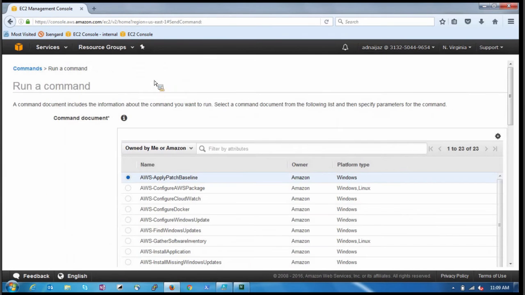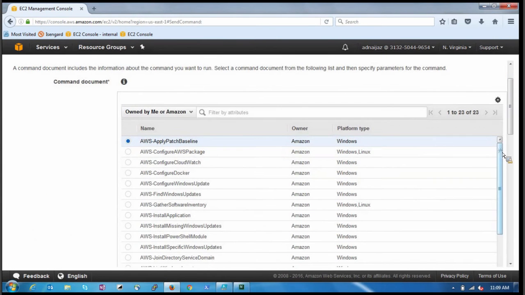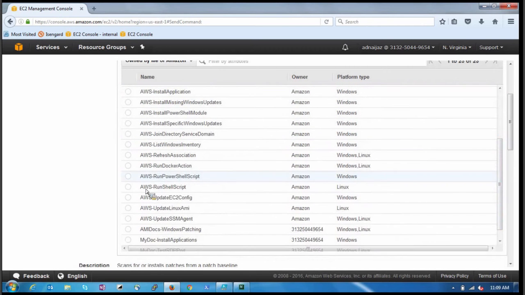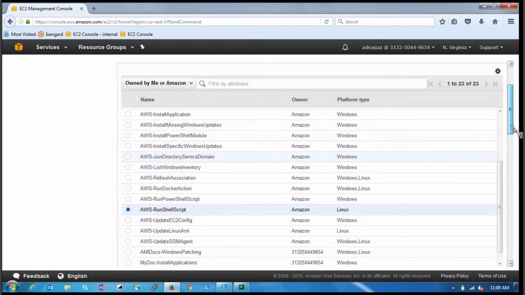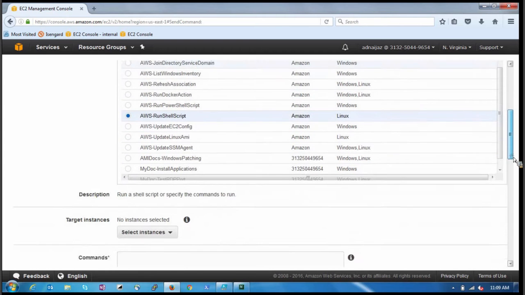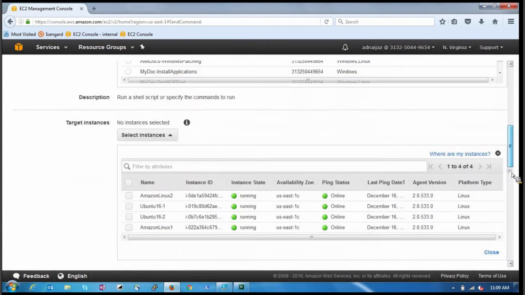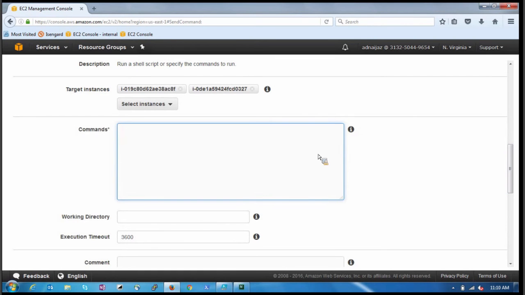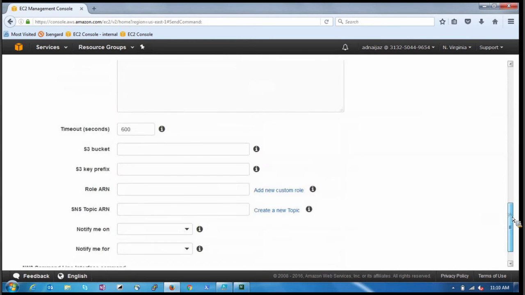And the way you do it, we just talked about the documents. So for this particular demo, let's pick a very toy problem. Say I want to execute a run command, and it's a shell script that I want to run on a couple of instances. So it filters down the instances for me, the Linux-based instances, because it's a Linux document, and I specify my command, and could be webinar. Okay, so we're just printing that information, and there you go.